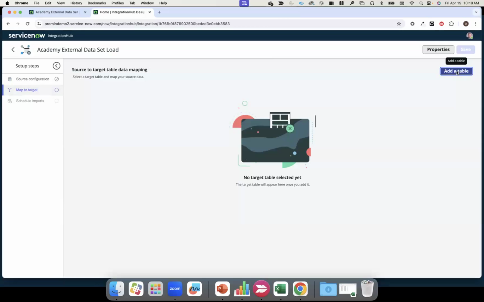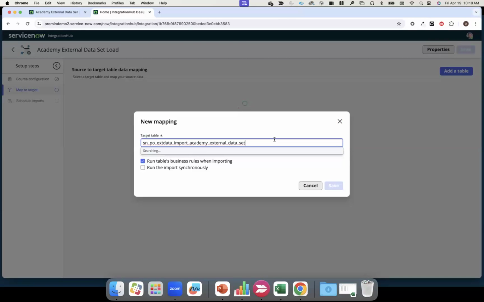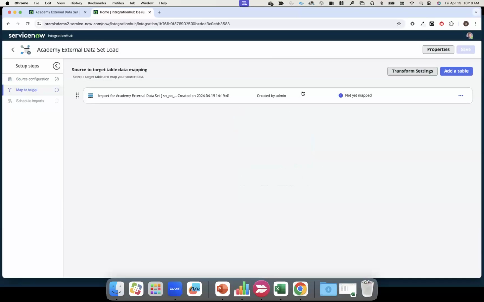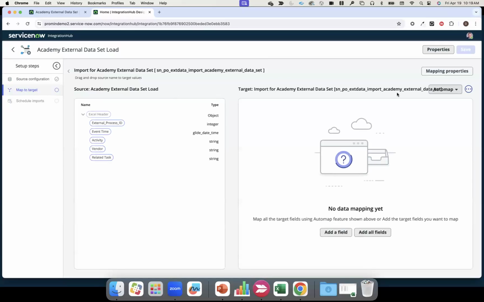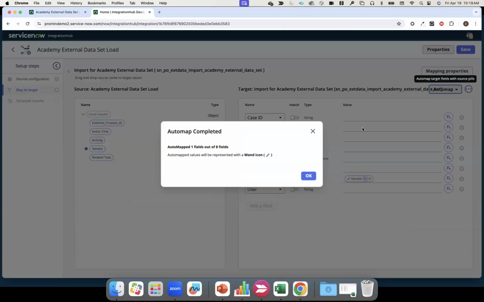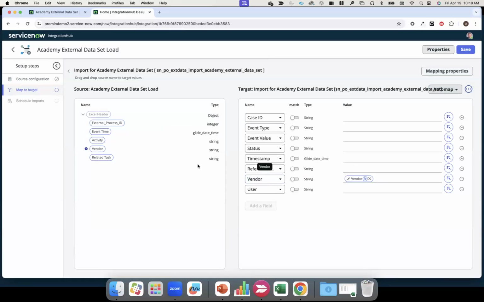We'll come here and say add a table. This is where we'll paste in that little table that we just copied from the last step. We'll hit save, and then we have to map our fields. We can use this auto map button to start the process for us. It mapped vendor for me. But then I'm going to take my unique identifier field and map that to the case ID. I'm going to take my activity value and map it to the event value. I'm going to take that timestamp and map it to the timestamp field. And then here's my related task, and I'm going to map that to the reference field here. And we'll hit save. So we've got our mapping.